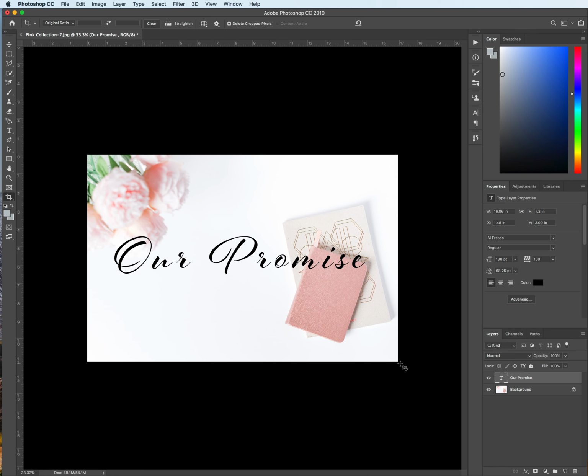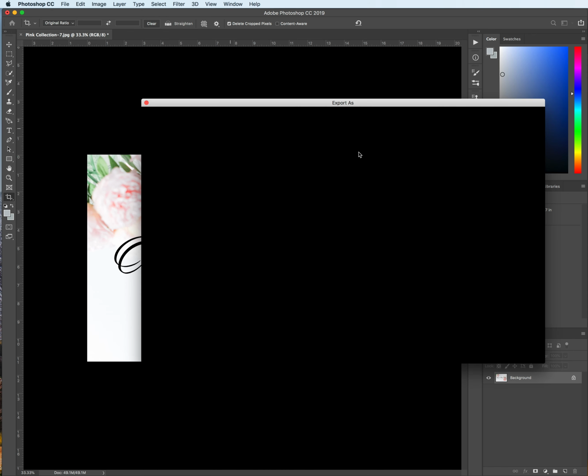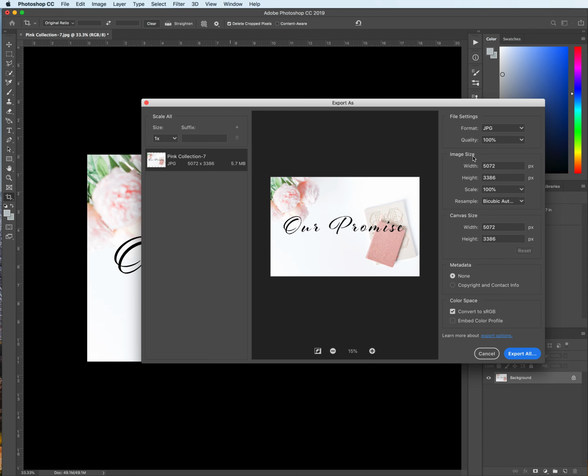So the next thing would just be to export this, and before you do that, you always want to flatten your image to lower the size of the file, because each layer adds size to the file, so you don't want to end up with a huge file size. So we're going to flatten that, then we're going to go to File, Export As. We're going to keep it as a JPEG. We're not going to adjust anything else because we've already adjusted the size.